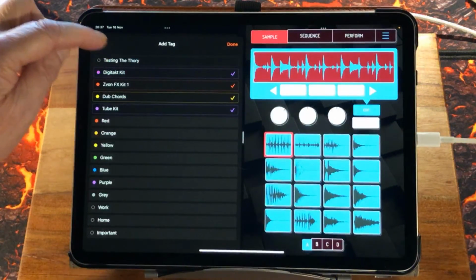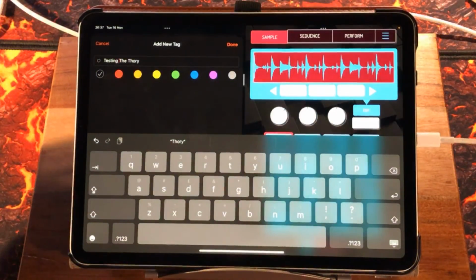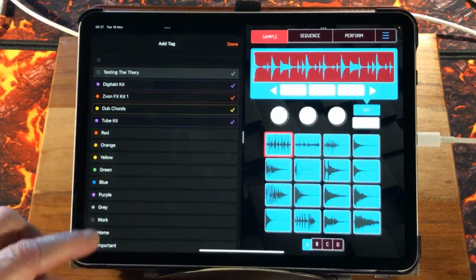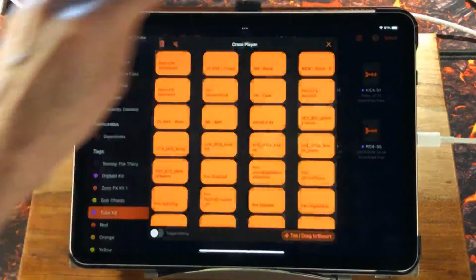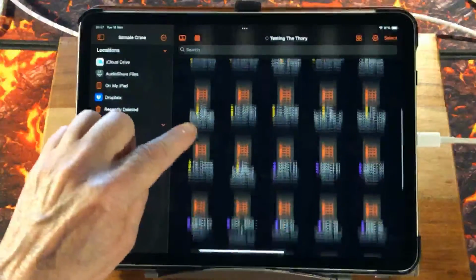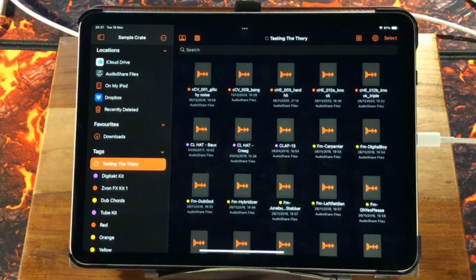So testing the theory, is that right? I can just add that now. All done. Brilliant. Done. Awesome stuff. So now I can, like, epic. So let's just, okay, done. And now I've got testing the theory here.